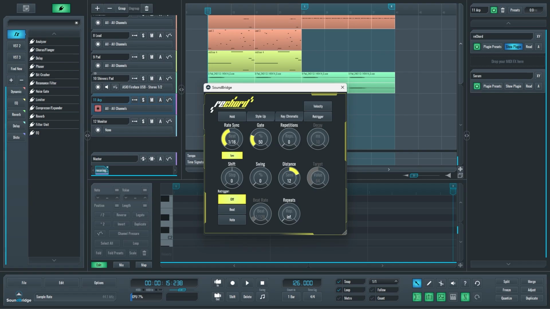Hello, welcome to Soundbridge. In this video, we wanted to show you some of the main features in our plugin called reChord. reChord is an arpeggiator, and as such, is a MIDI effect, so you can load it where you can drop MIDI effects in Soundbridge. I'm just going to quickly tell you about its main functionality and show you some of the examples.